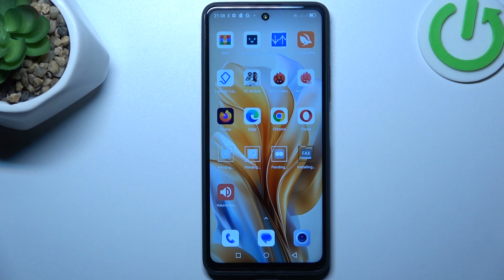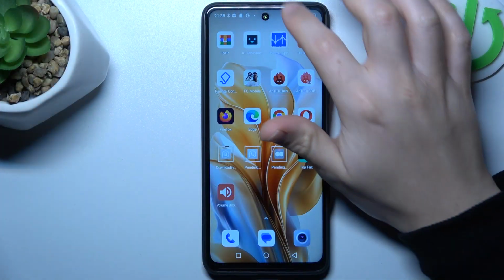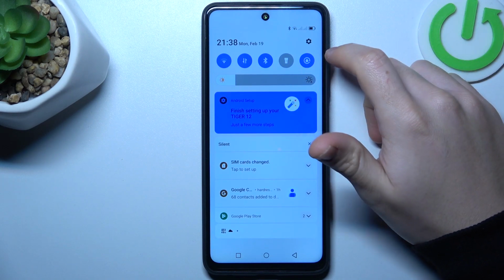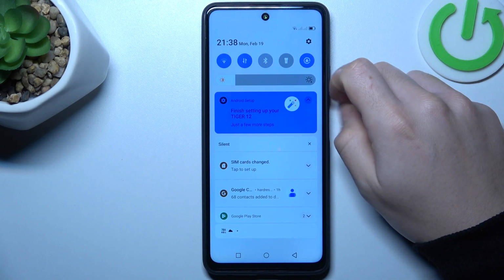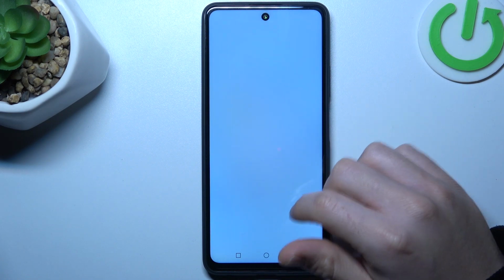Hello guys, today I'm going to show you a few tips to do if you cannot find your Bluetooth accessory on OSCAL Tiger 12. So if you have a problem finding your Bluetooth gadget, always start by restarting the Bluetooth connection. Just switch it off and switch it on again. You can also try to restart your phone.